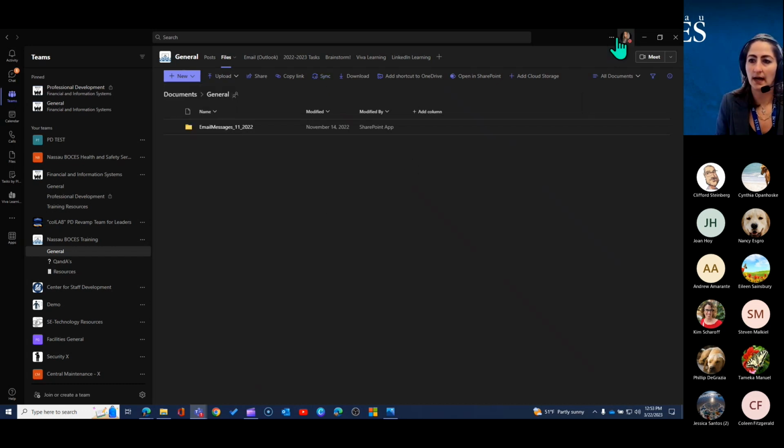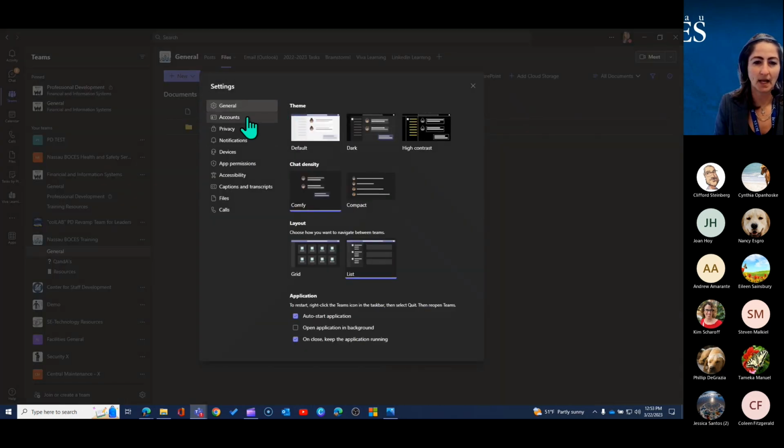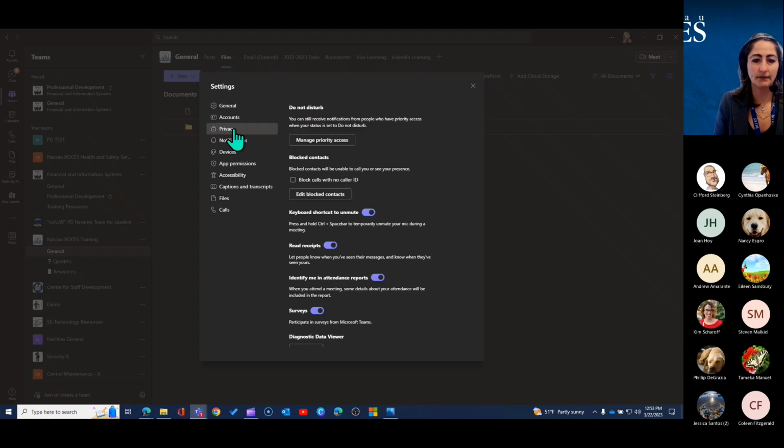Okay, setting priority access. Again, 3 dots. Go to settings and then go to privacy. If you go to privacy, you're going to see something right here called manage priority access. So normally when you receive notifications, it's dependent on your status. So again, if you're showing green, meaning you're available, anybody can send you messages and you'll be notified. If you are on do not disturb or busy, those notifications won't come up until you get out of that status.